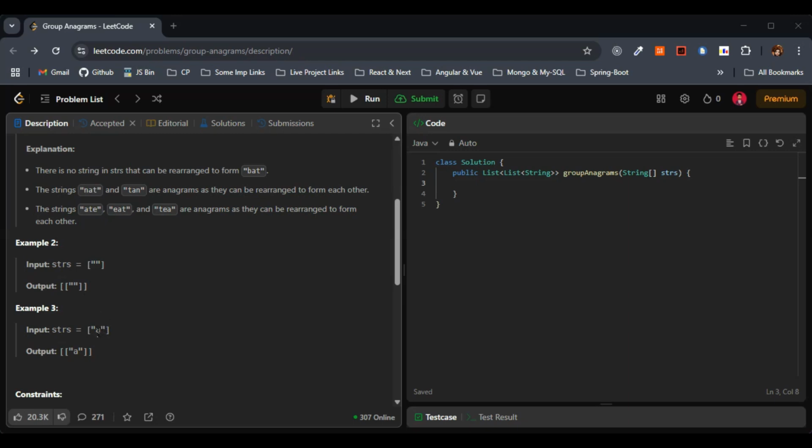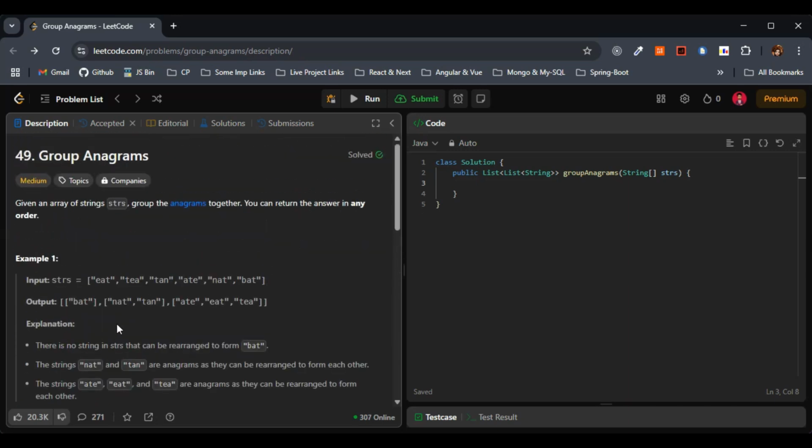In this case we have a single character within this one array. So we have to group the same thing into the new array with a single character. This is one anagram. So I hope the examples are completely clear, the question is clear, and what we need to do is completely clear as well.